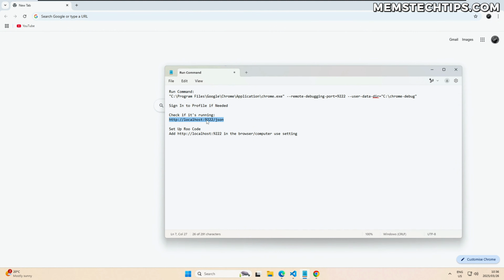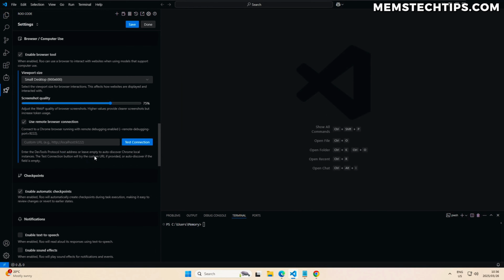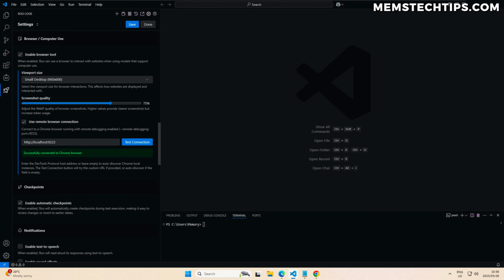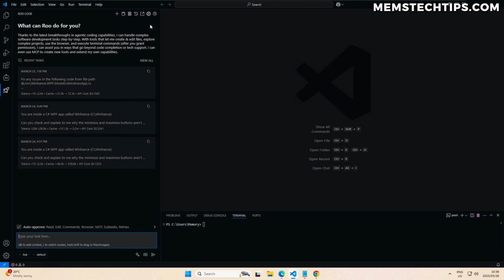We'll go back to our commands, and we've already set up Roo Code, but now we need to add this in the browser computer use setting. So I'm going to go back to VS Code, and then here in Roo Code, where we have browser computer use, we've checked the box to use a remote browser connection, and then I'm just going to paste that, and then we can do test connection, and it's successfully connected to the Chrome browser. So I'm going to save that and then click done. So this is where we can start automating our browser tasks.